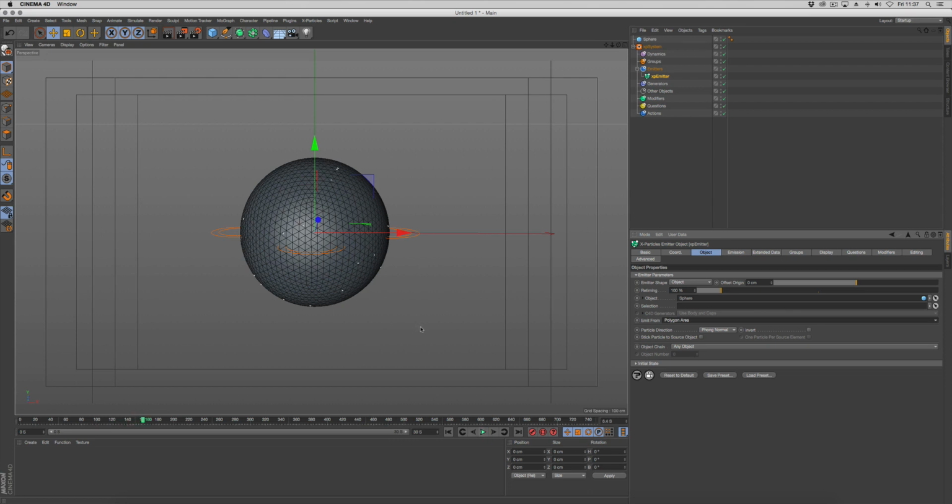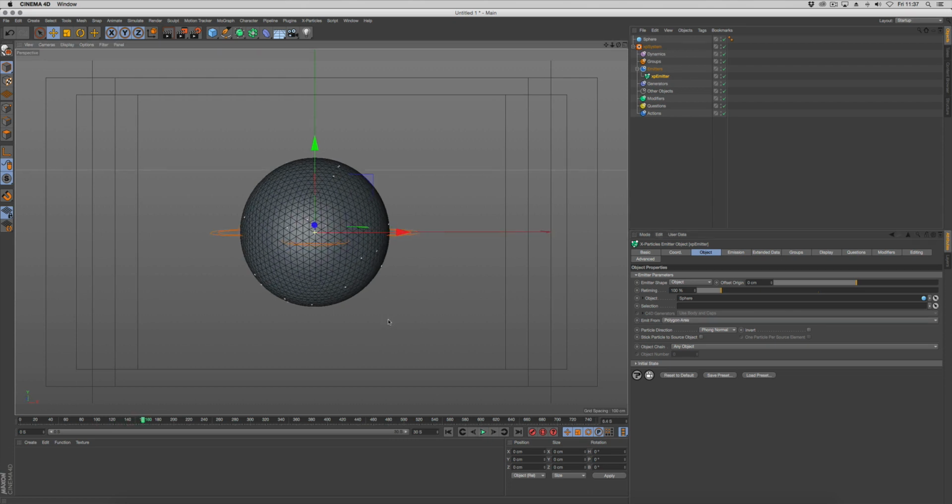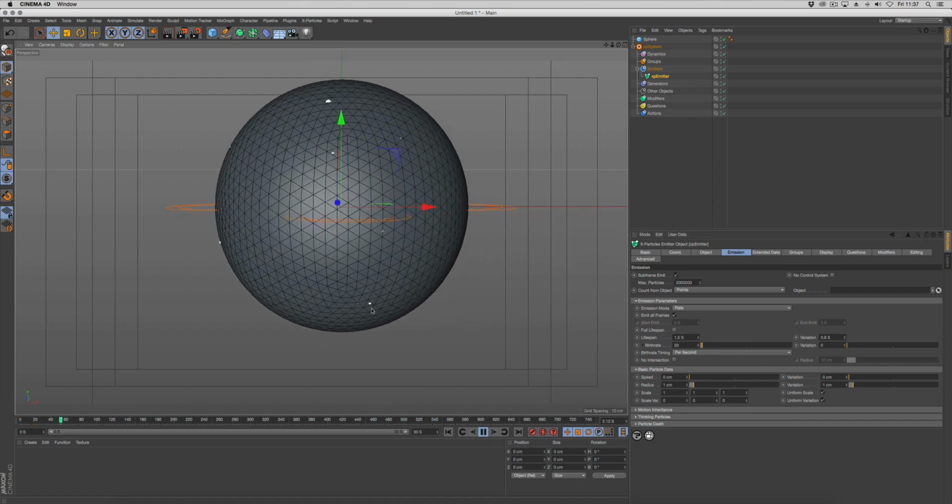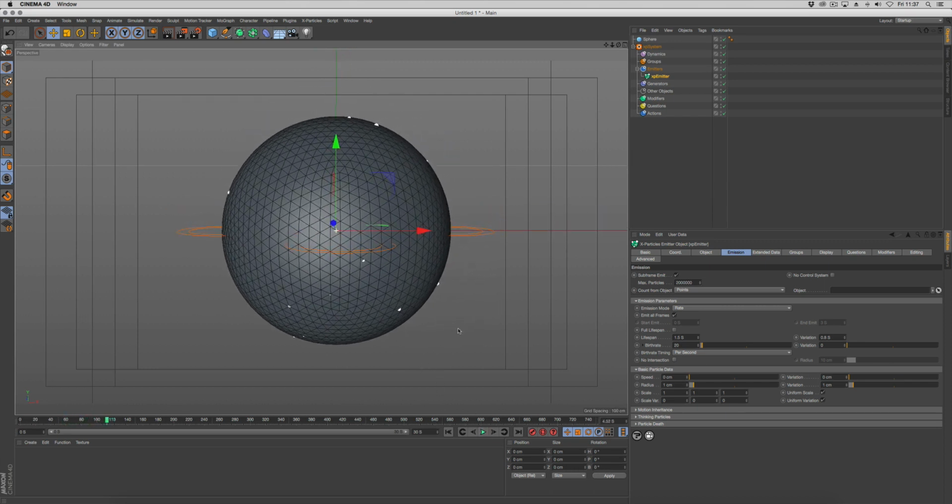Okay, so what we need now is a couple of things. We need to give them a random scale, and we also want them to scale up. To get the random scale, we'll go to the emissions tab and put a 1 in the variation. That means there's 100% variation between the sizes. If you push play, you might see that you get some bigger ones and some smaller ones.